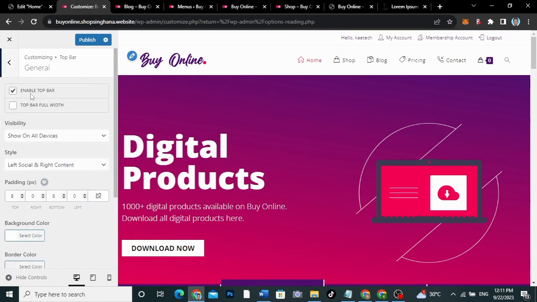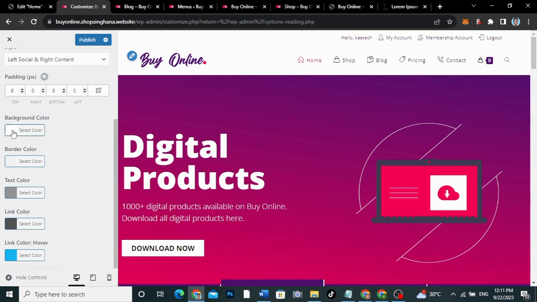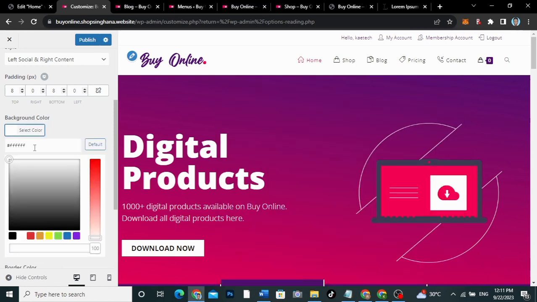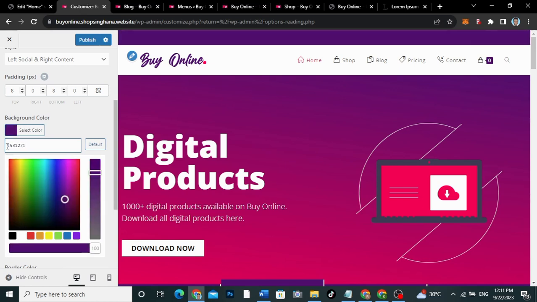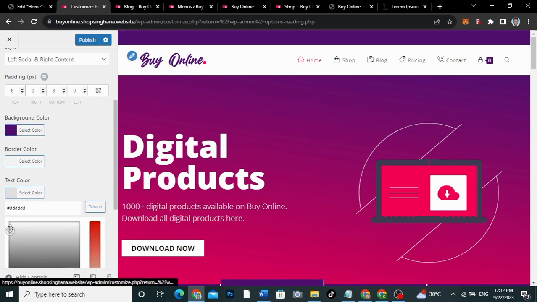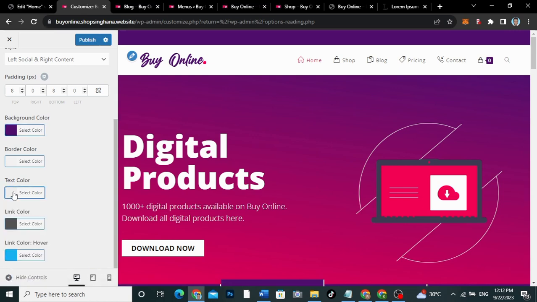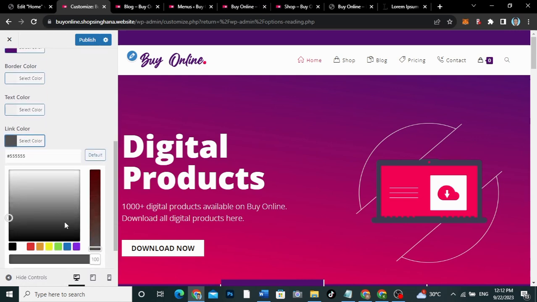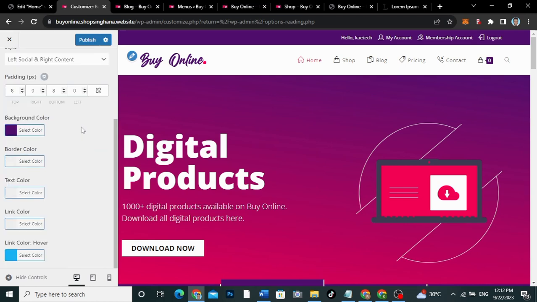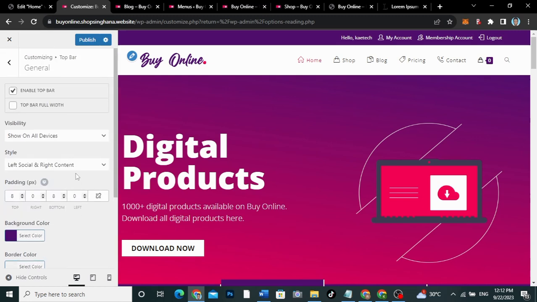Now we can go over here and change the color. For the color, we're going to use our default colors, that is our main brand colors over here. So we're going to paste in this one over here. With the text color, we're going to make it EF. With the link color also, we want to do the same, EF. Basically like this. As you can see, everything is working perfectly fine, and that is it.